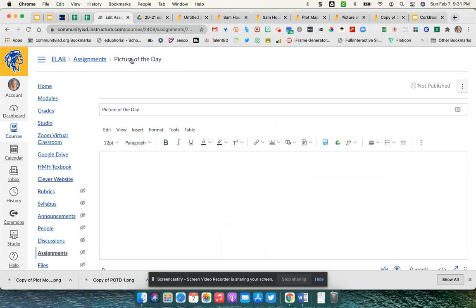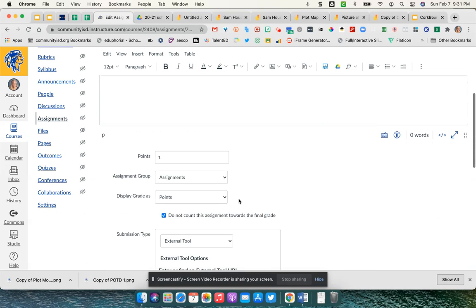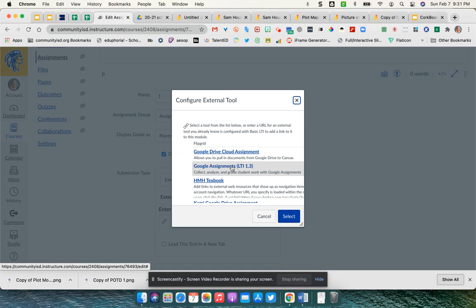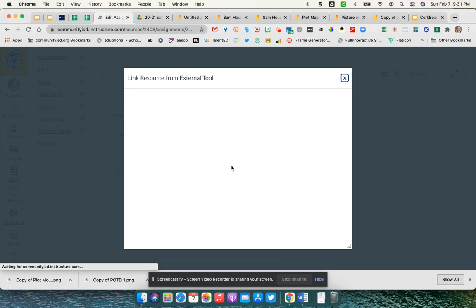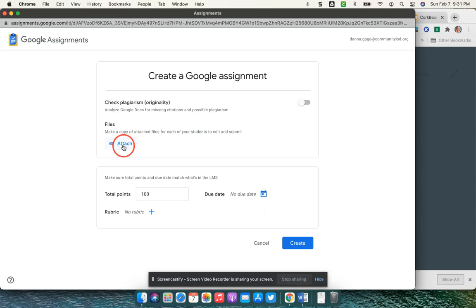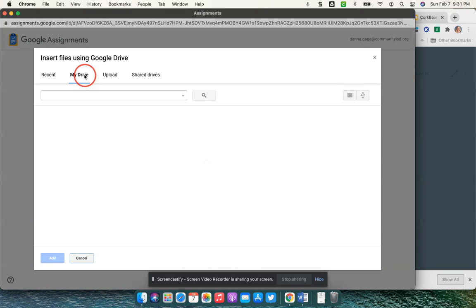So I have an assignment pulled up here for picture of the day. If I wanted the students to do this individually, I would come down here, assign it under external tool, use the Google Assignments LTI, and then simply go and pull it up from my drive and find the assignment.